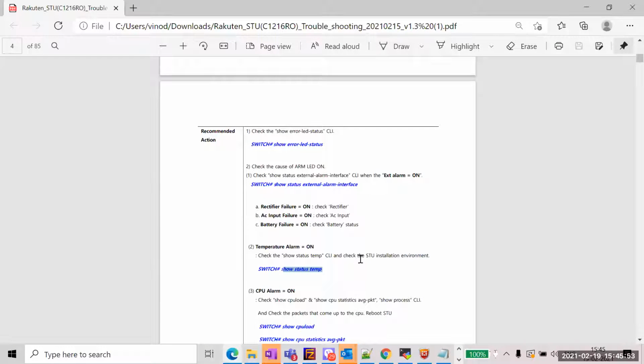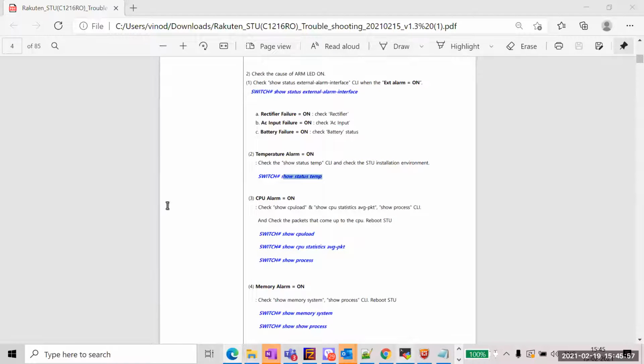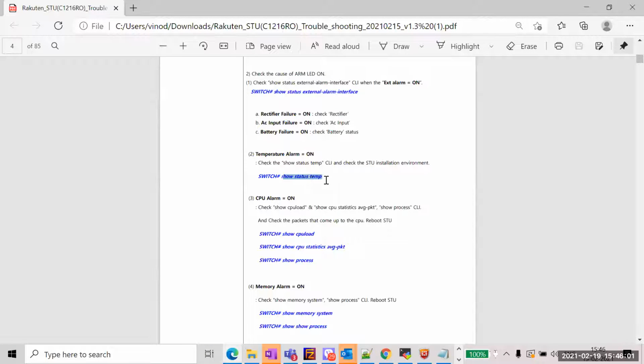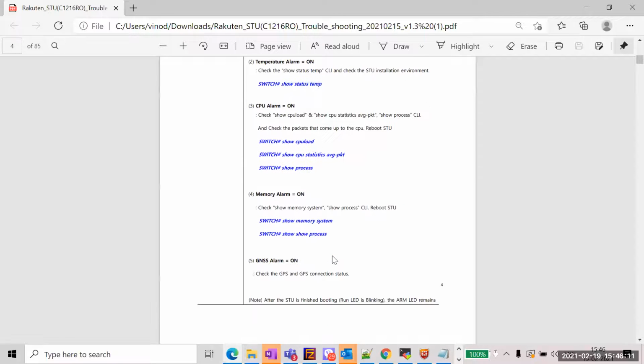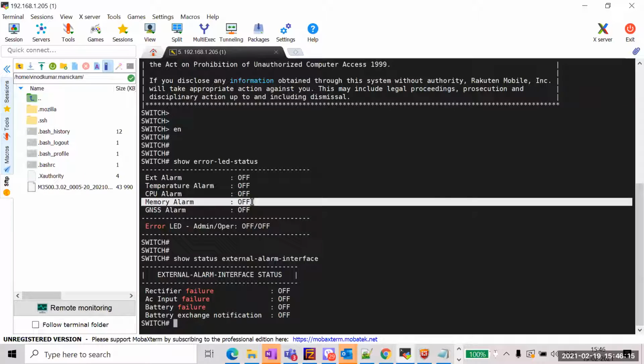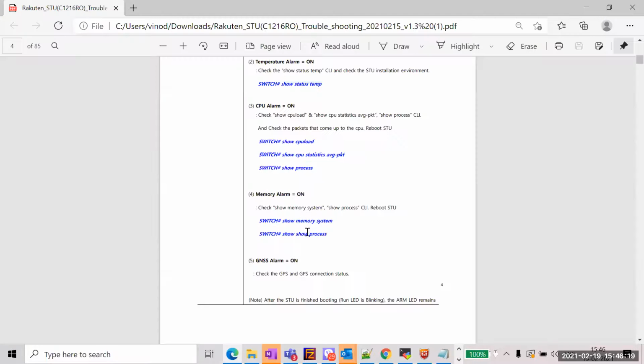you can use show status temperature. When the CPU alarm is on, you can in turn go to CPU load, or you can check the process. This is similar to Cisco, where you can check the CPU process and the load. Second, if the memory alarm is on, what are the troubleshooting steps? You can check the memory process on the CLI.